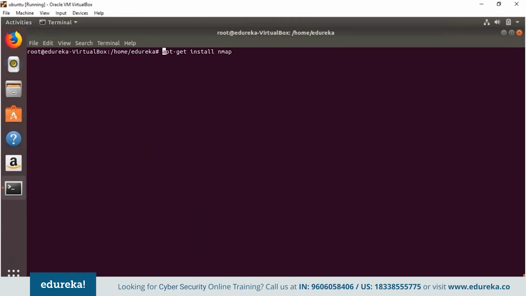If you're not a root user, you might want to use the sudo command along with this. I'm not really going to run this command right now because I already have Nmap installed. What I'm going to do is show you the different ways we can use Nmap.